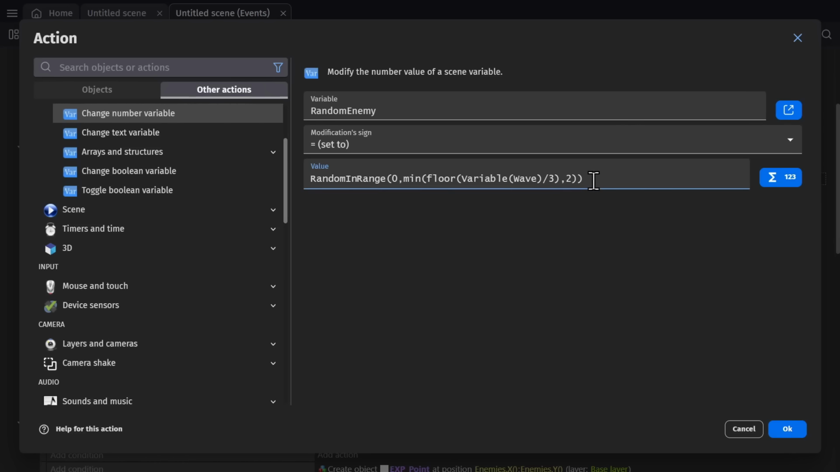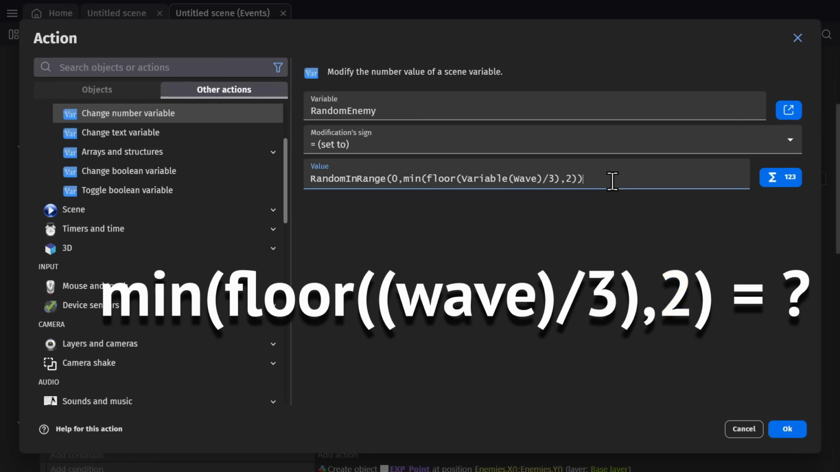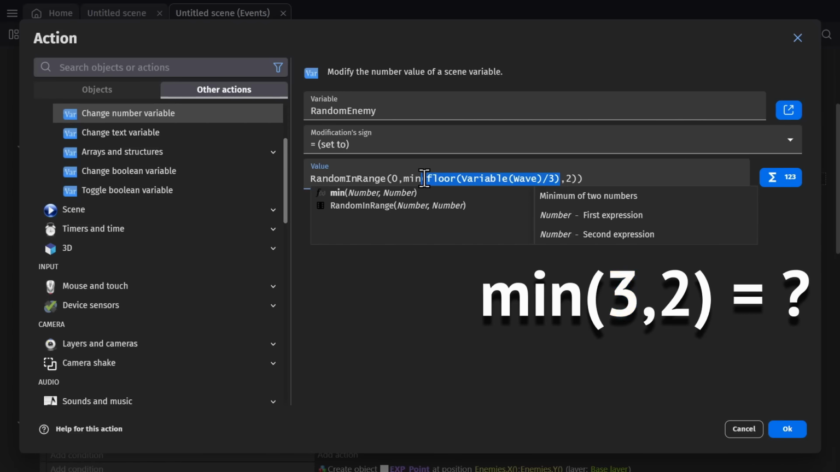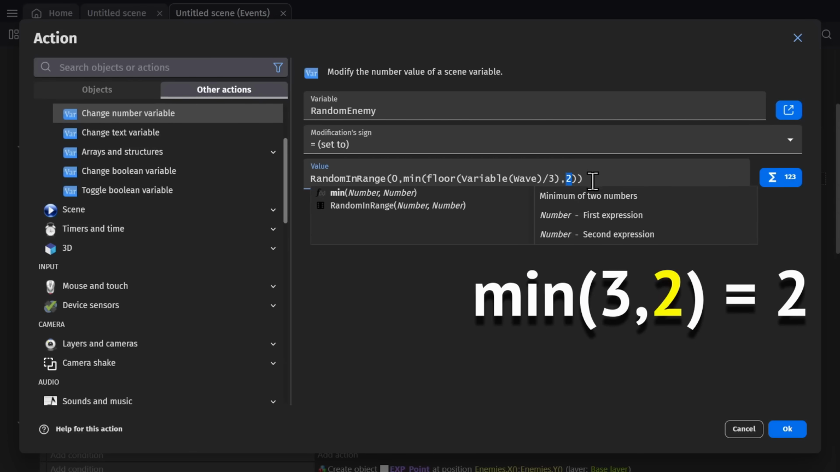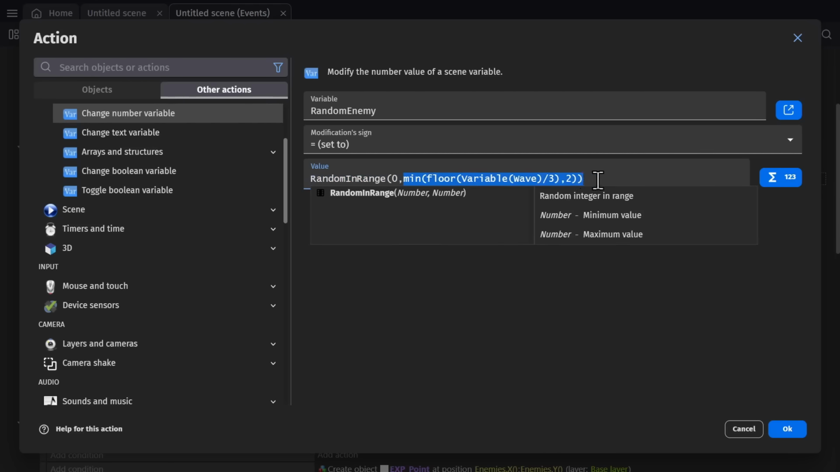There we go. Okay. Brackets. Okay, so now it's 0 or the wave variable divided by 3, rounded down, and then min, so it'll pick the smallest number out of the two options, which is either this or 2. Which means if the variable for the wave goes above 9, which would turn this into 3, which is more enemies than we actually have, instead, this min expression will change this to 2. So it'll pick 2 instead of the 3 because it's the smaller number. Okay. So this is either 0 or whatever enemy number we're at.